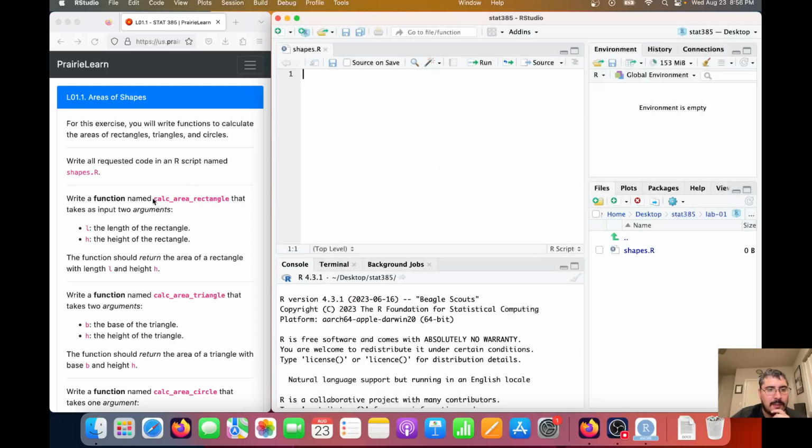We want to write a function named calc_area_rectangle. Of course, I like to have one line of space there. That takes 2 input arguments: L for the length of a rectangle, and H for the height of a rectangle. L and H. Function. I can just write it like this. To be extremely clear, I'm going to add a return here, which is something that I will occasionally do.